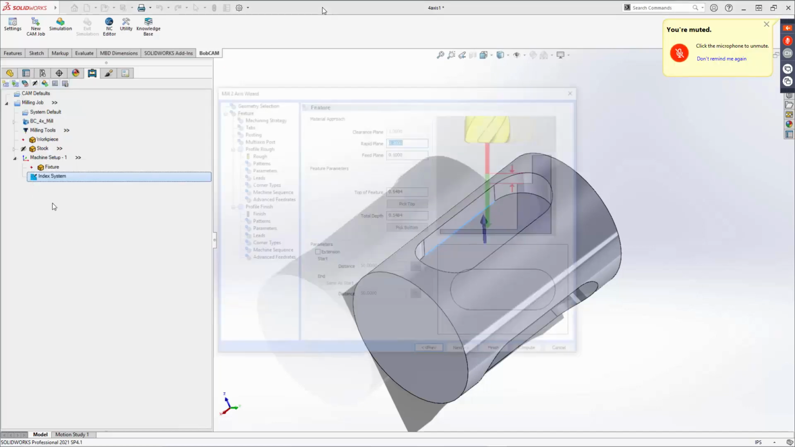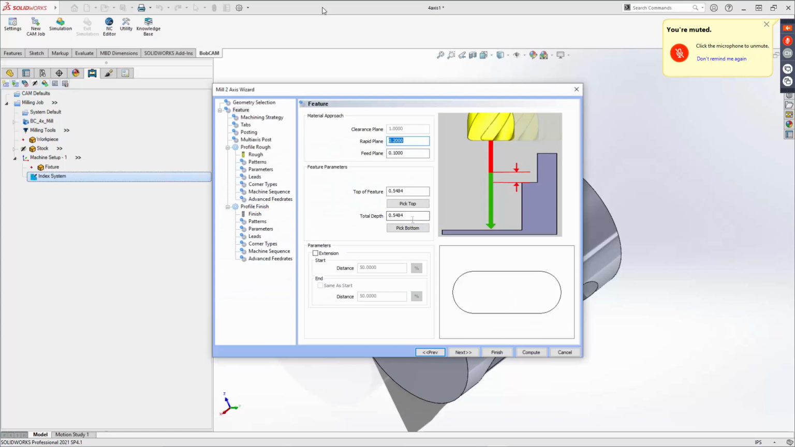And I'll hit the check mark. There we go. Whew, I don't know what was going on there. So there we go, we got that.